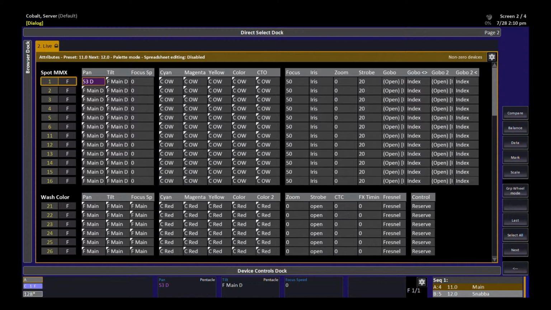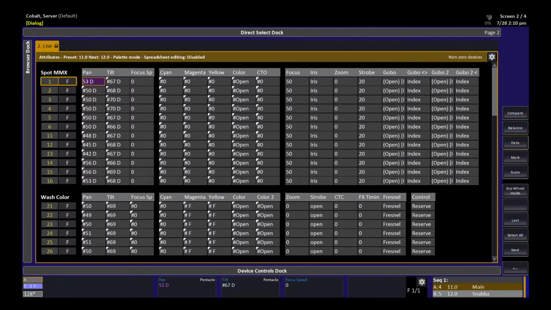So that's what we're looking at when we look at data mode. It's just a way of seeing those values that are recorded underneath a palette name so that you can make adjustments or compare and contrast channels with one another.